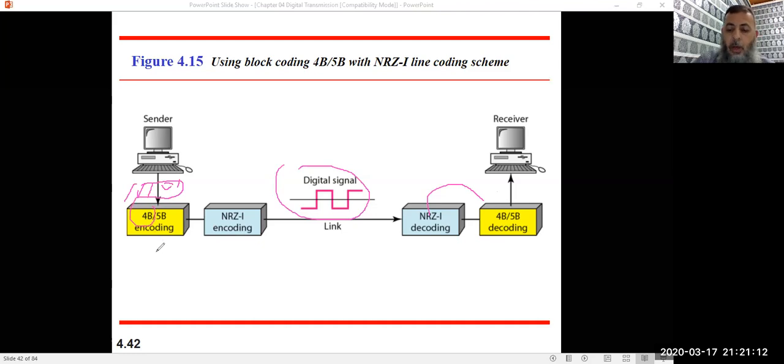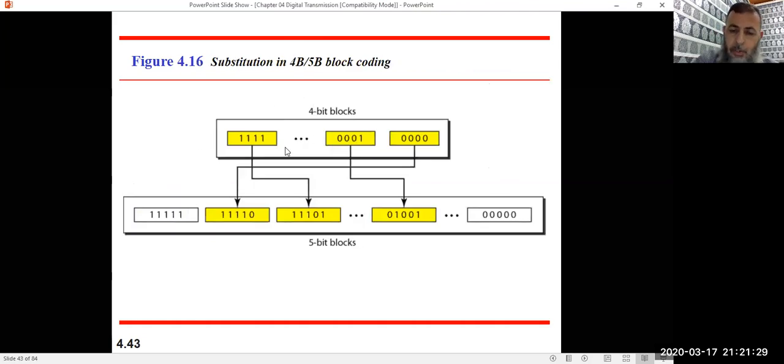That means we need to have a lookup table. The lookup table will be stored in the buffer or in the encoder itself. Let's explain more. Here is the data we want to send originally. We divide the original data into 4-bit blocks. This is one block, another block, a third block.